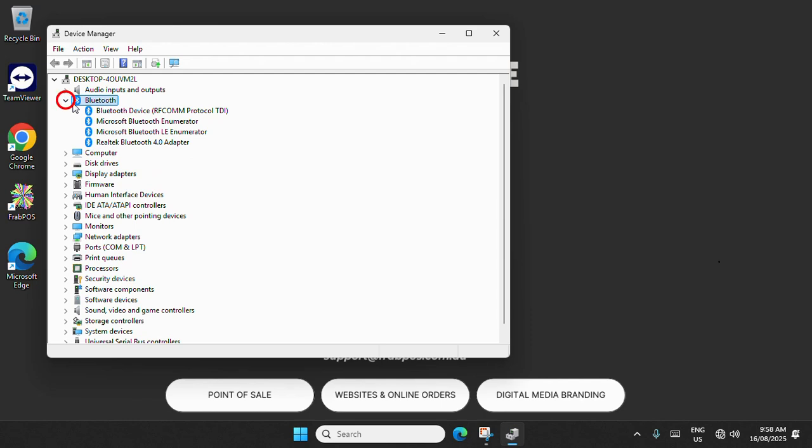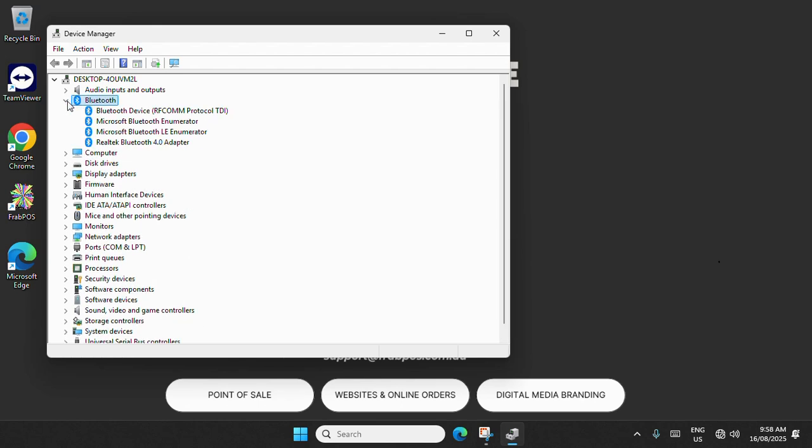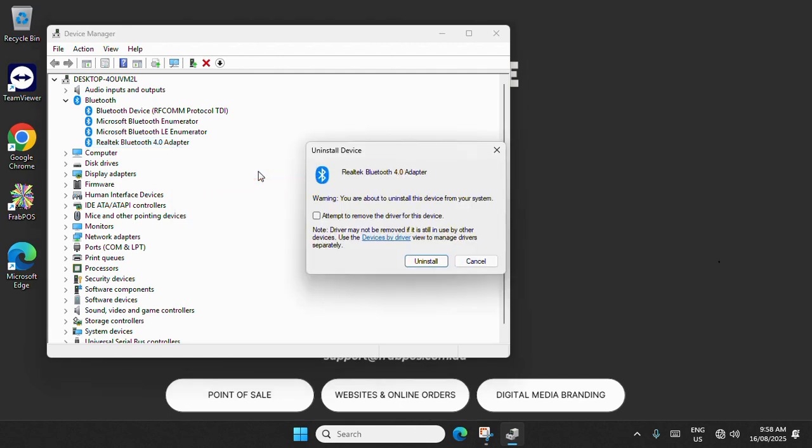On the left hand side there's an arrow pointing towards the right hand side, so we click on that arrow and that'll expand the Bluetooth list. We select the Realtek Bluetooth 4.0 adapter, we press and hold it, and then we uninstall device.